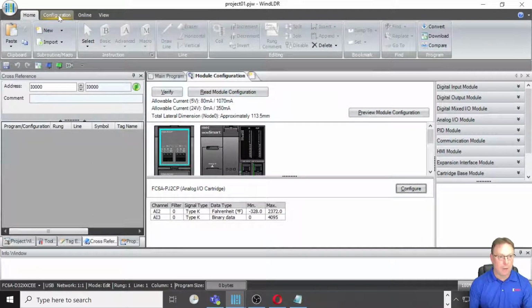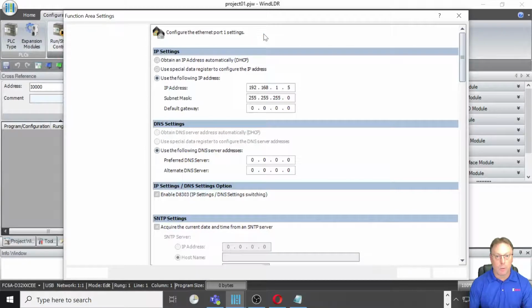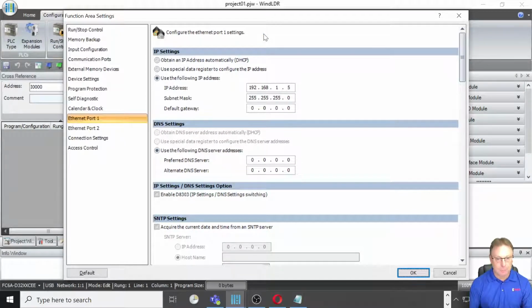Now let's click on the configuration tab up here. Let's go over to Ethernet port 1. Ethernet port 1 on the PLC is where we have MQTT supported. The first thing I'm going to do is, in here where it shows the IP address, subnet mask, and default gateway, set that up so it is on my network and using my router to get out to the outside world. So I'll enter the IP address that I want for the PLC, and I'll enter the default gateway, which is the IP address of my router.